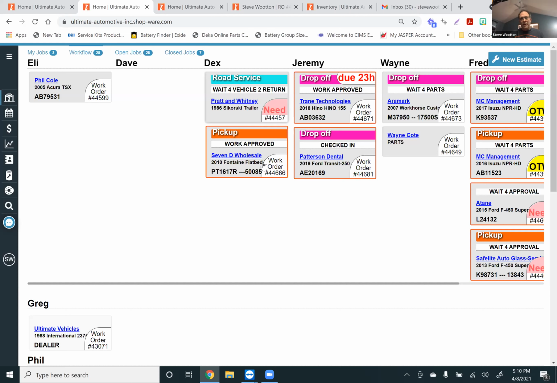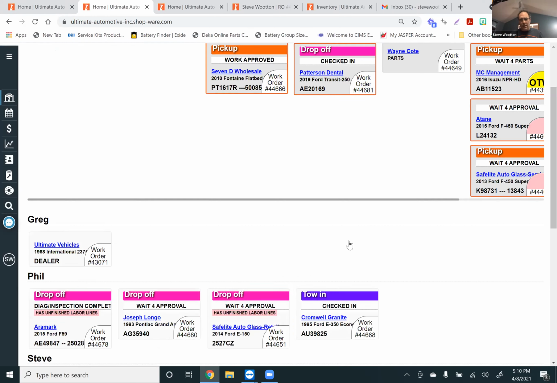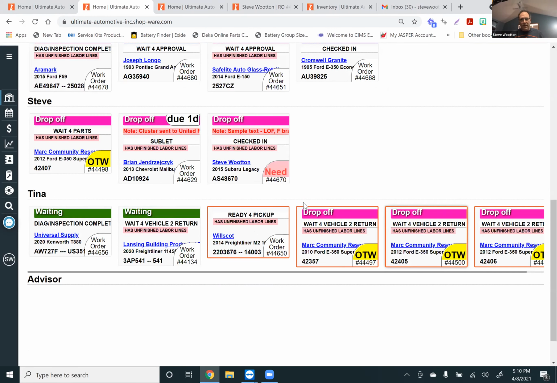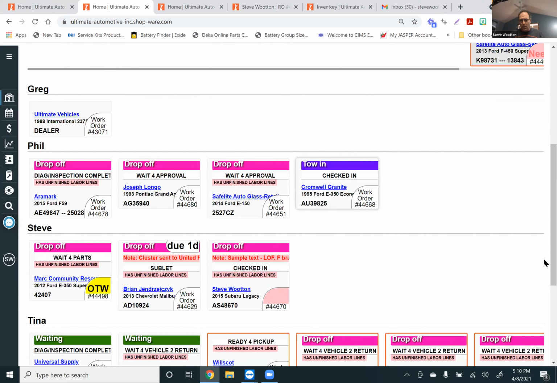Other things that show up on here, you probably noticed that there's a very bold due 23 hours. It's bright red. That basically tells us when the vehicle has to be done, and that is your due out field on the repair order. I'm going to scroll down a little bit here, and I think I've got one here that I can show you. Hold on.